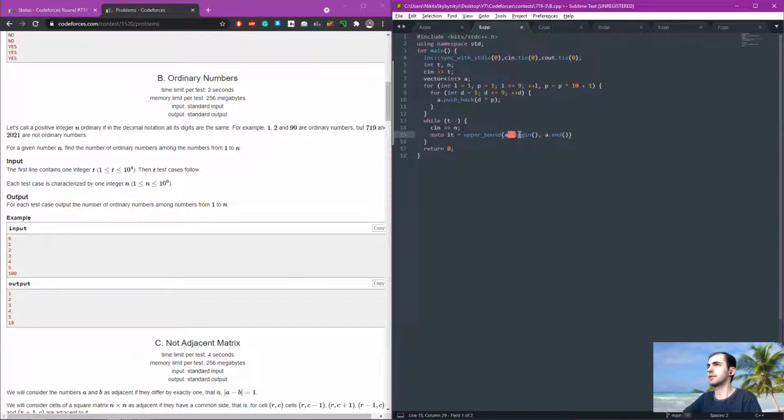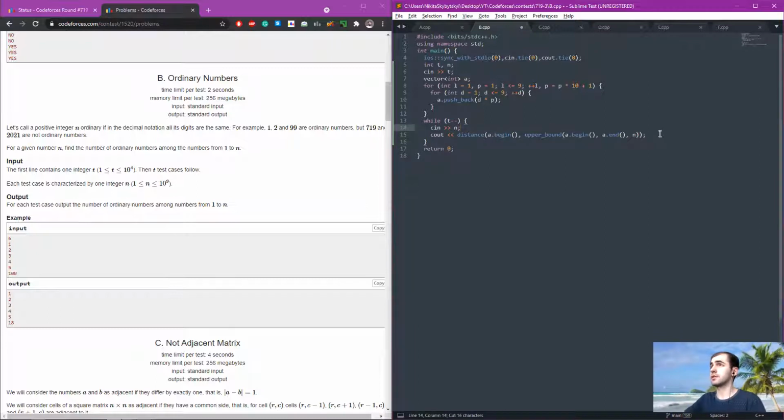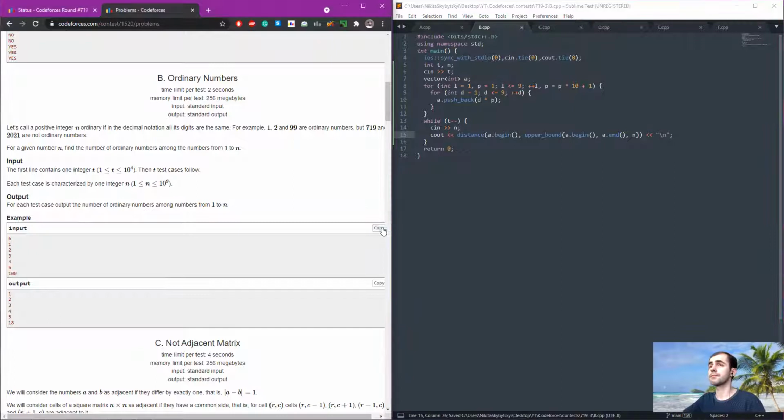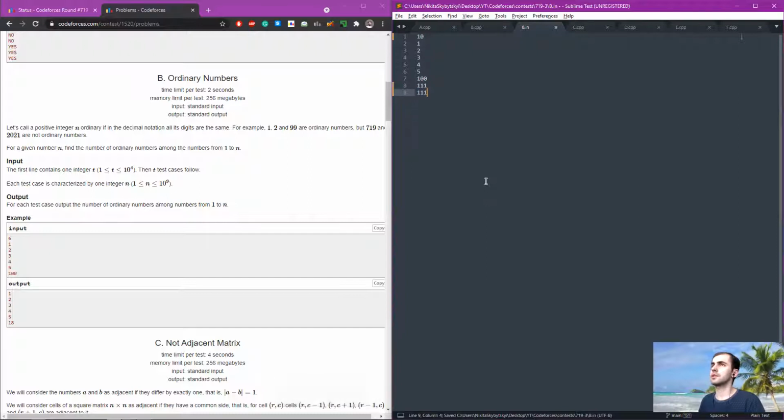Actually, I forgot that I have that shortcut for n. And then we want to output the distance from the beginning of the array to the position where we found our element. And we can even do it like this if we like one-liner things. But I will adjust several things. I want to check this test case.